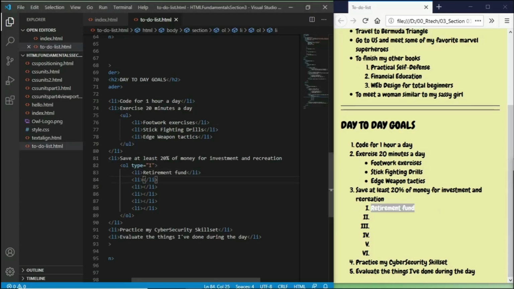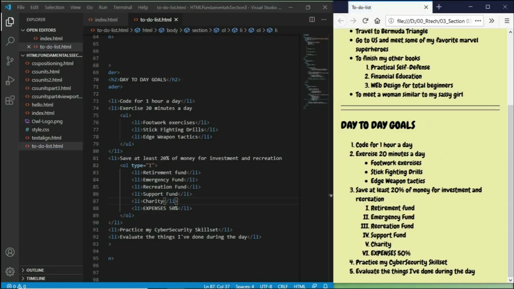So let's put here emergency fund. Let's also have recreation fund. We don't live and work alone. We need to have fun. Support fund for family. Support fund for charity. And of course, 50% for expenses. So that will be 50%. Let's save that and refresh.